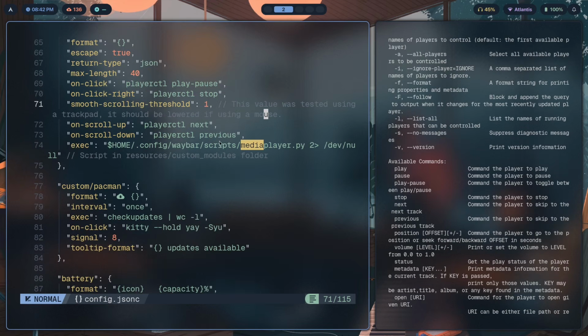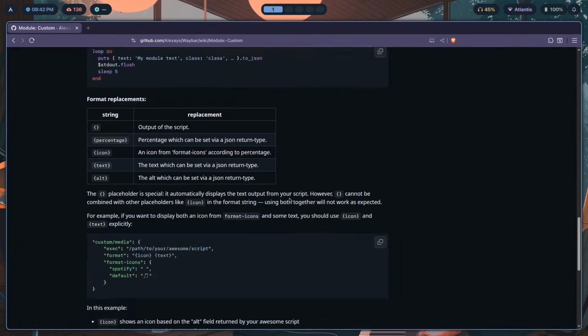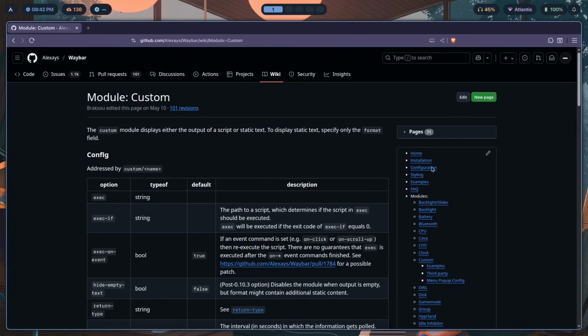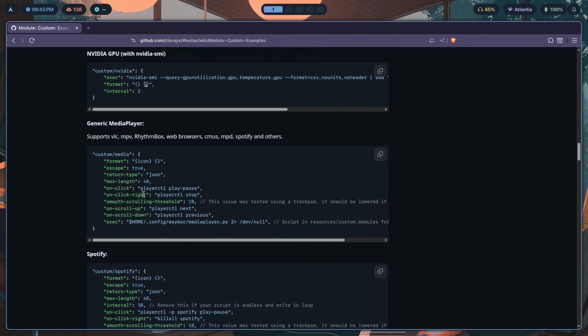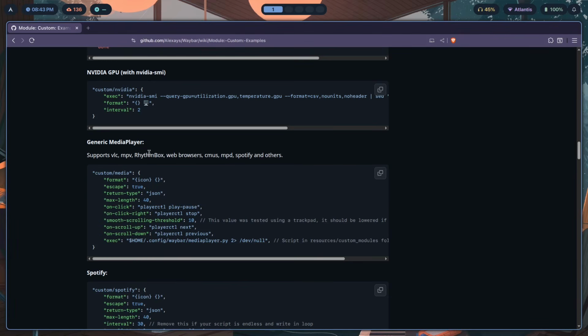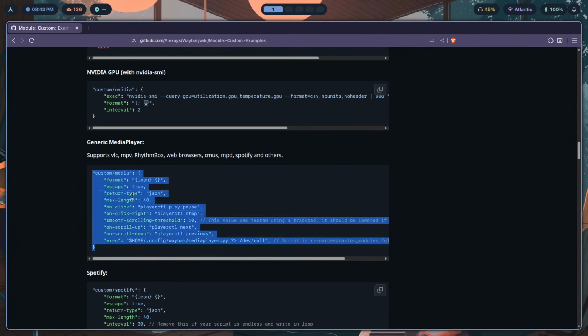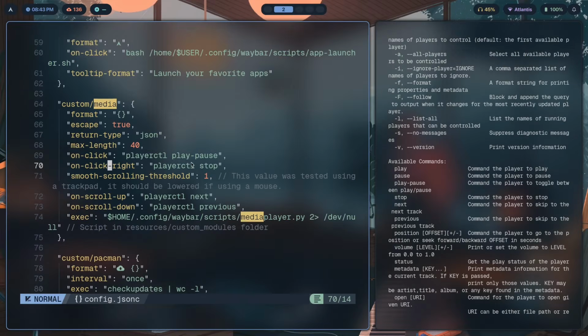That's it. Exec, we are going to be executing this media_player.py script. And this script you can actually find inside of the media section over here. If I show you examples, it should either be in examples or in third party. Okay, here it is. Inside of generic media player, this is what we have. So you can just copy this and then paste it into here.